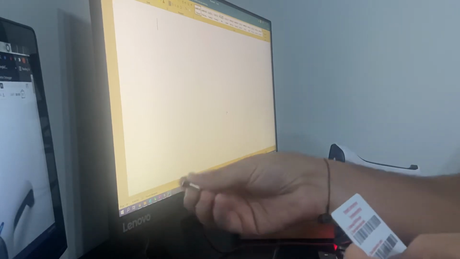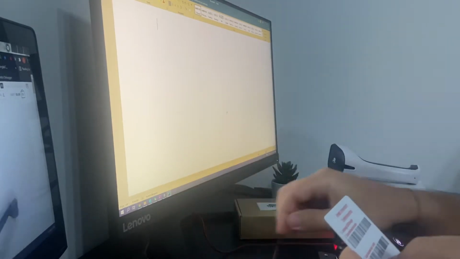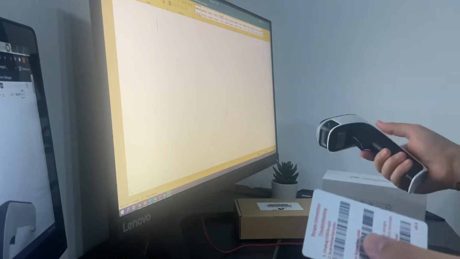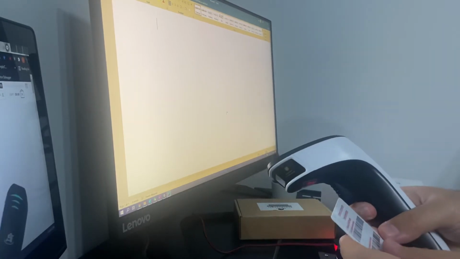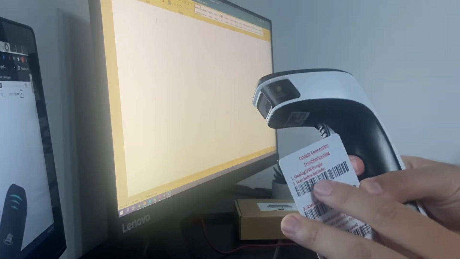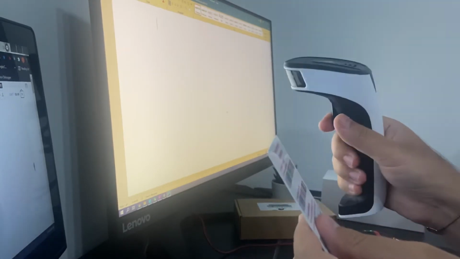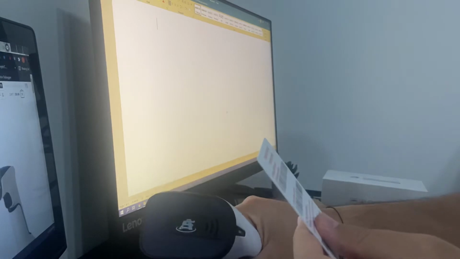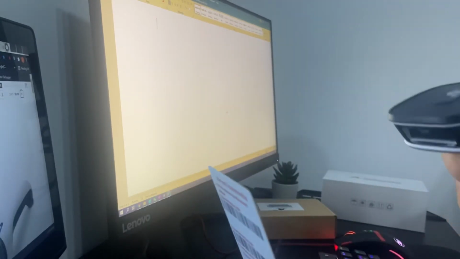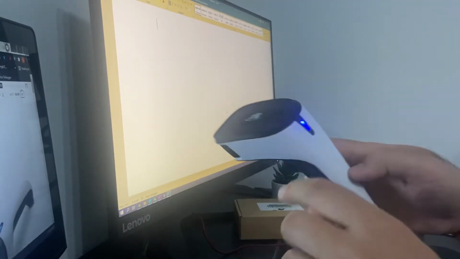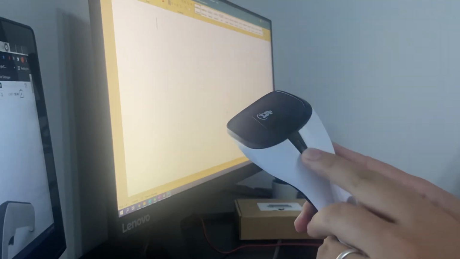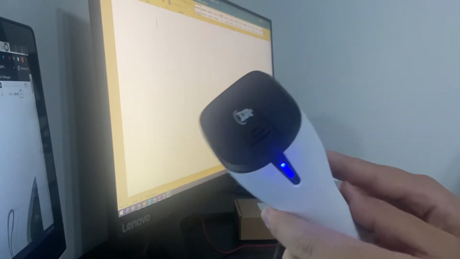So what I will have to do in this situation to troubleshoot my scanner, first of all, I will have to remove the USB dongle from my computer because I have it paired through the USB dongle, and I will have to scan the two barcodes from the dongle connection troubleshooting from the plastic card. So as I said, remove the USB dongle, scan the two barcodes, and once I do this, the blue light from the back of the scanner will start flashing blue.